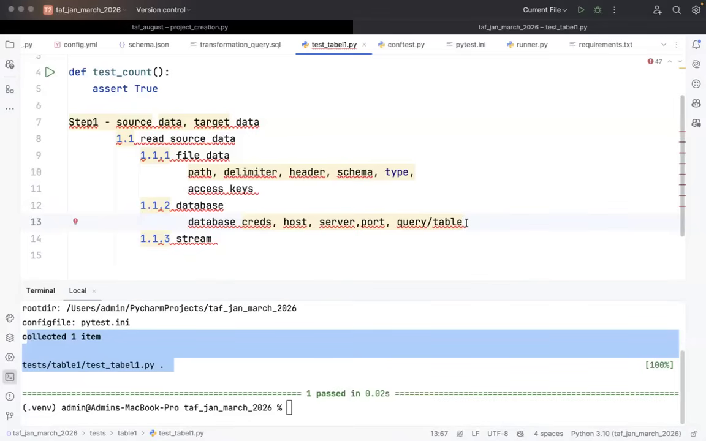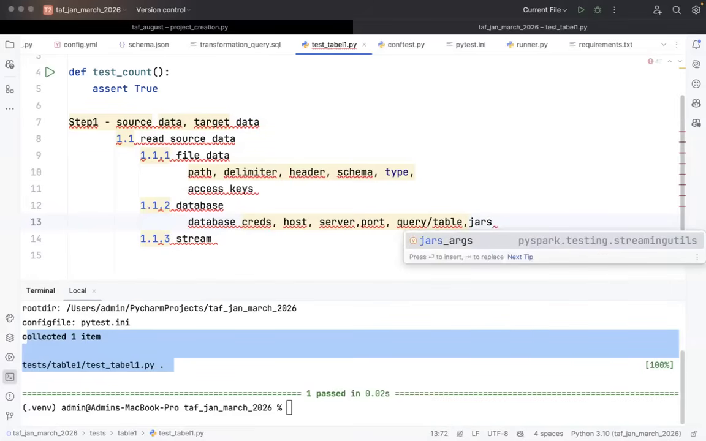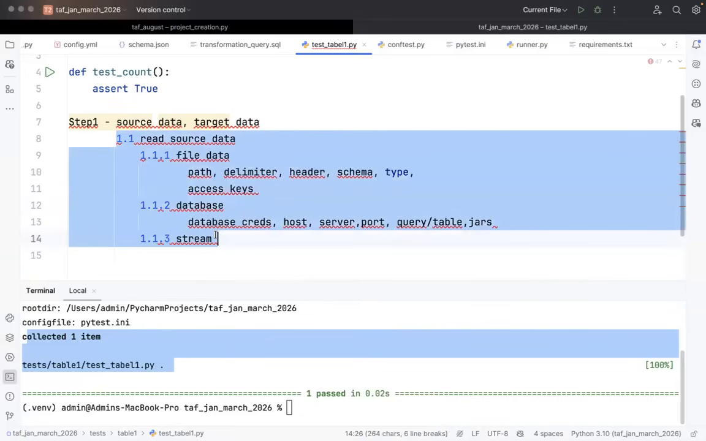From a programmatic perspective, people who attend my PySpark session should tell me: while reading a database, we need some extra files, jar files, right? The main thing we need is table info, meaning which table you want to read, or the SQL query you want to execute. Then database credentials, obviously, because without credentials we cannot connect to the database. The host, server name, and port are also required. The same things are required for target data also, agree?